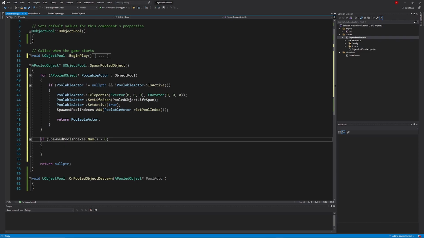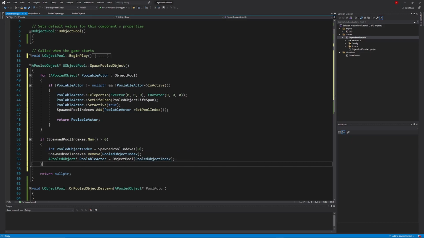So we will do a check to say if spawnPoolIndexes.Num, meaning the amount in the array, is greater than 0, then we can decide what to do next. So if that's the case, then we're going to declare a temporary integer called pooled_object_index and set it to the spawned pool indexes entry number 0, so the first entry in this array. We're grabbing that because that's going to be the oldest pooled object in the scene.